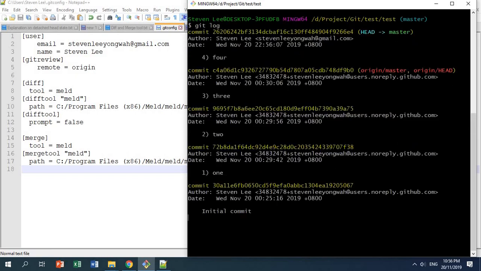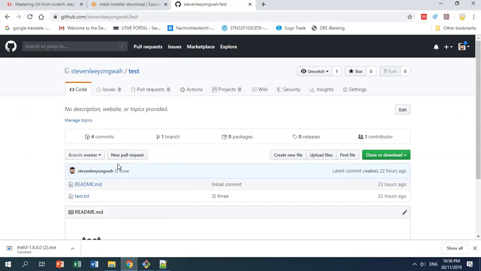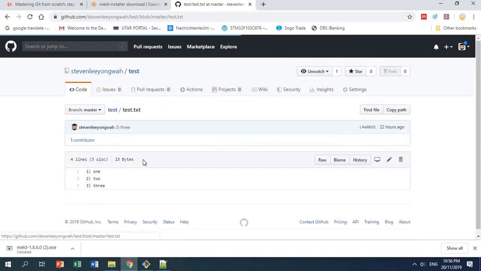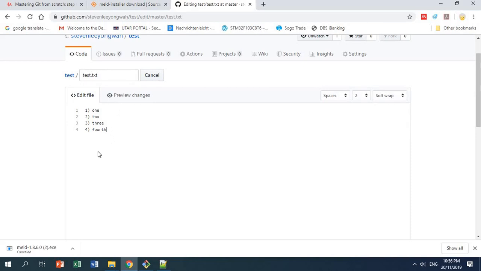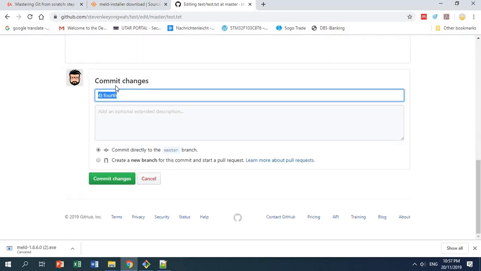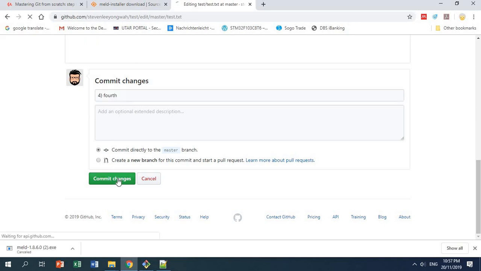Alright, if you do git log, you can see right now we have 4 in our latest commit. So in the remote repository, I'm going to edit the test.txt file. Right now, I'm going to put something like fourth. Instead of 4, I add a th at the end. So I'm going to put fourth in the commit message, and let us commit it.